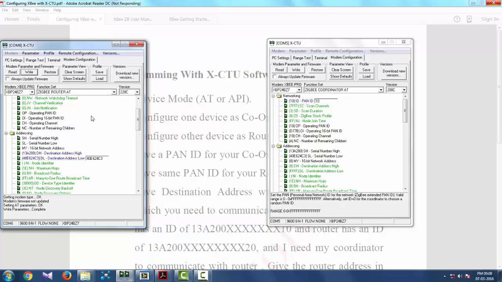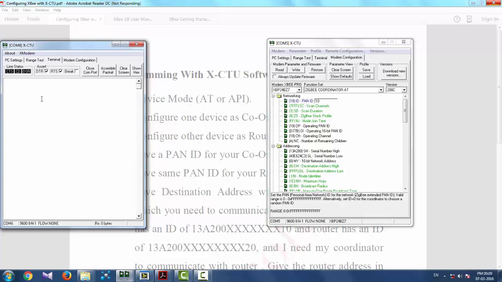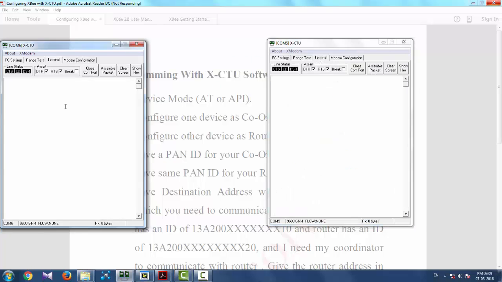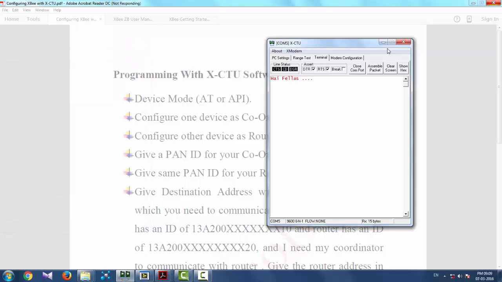Now I have to write whatever change I have made. It will be replicated only if you give the write option which is available here. So now I can send data through the AT mode from here to this device. Now I will give hi fellas. Yeah, now you can see this device is communicating with this device, and what I have written here will be replicated here. So this is about the simple communication.